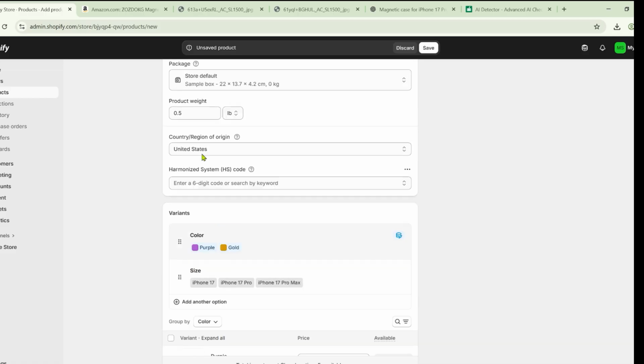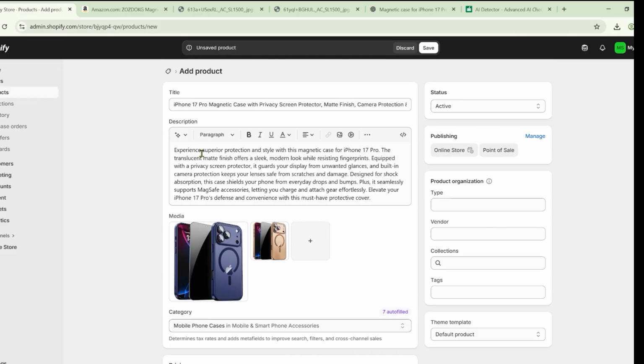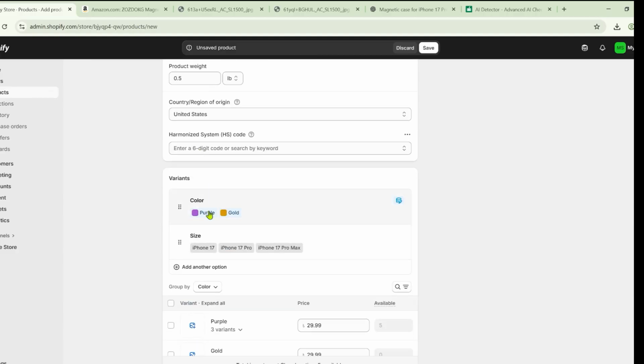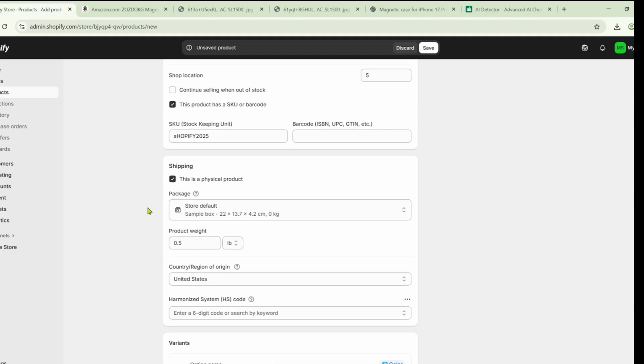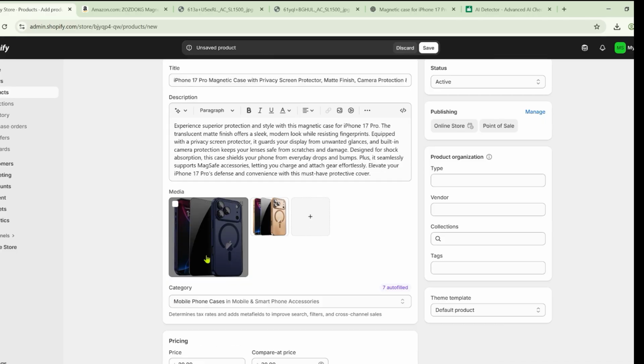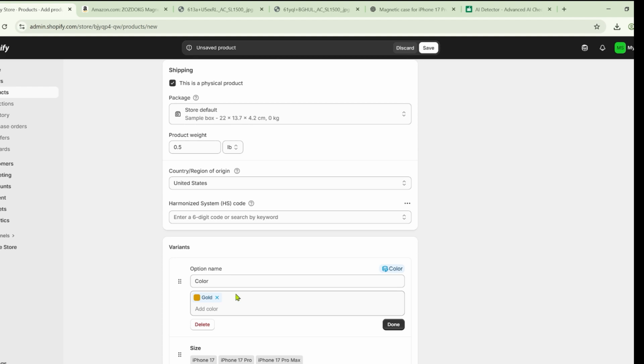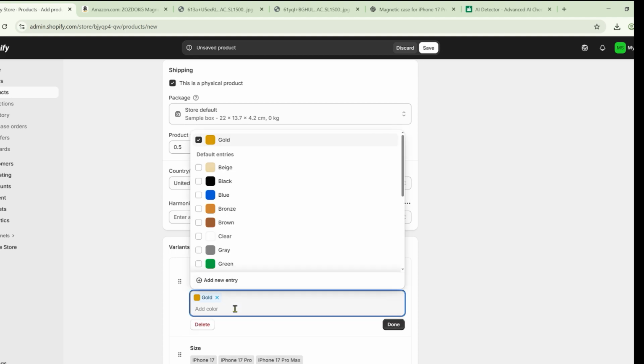Okay, so automatically Shopify synced some information, like this one is saying purple, but I already told you that this product is not purple, this is blue. So let's add the blue color instead of purple. So here is the blue one.